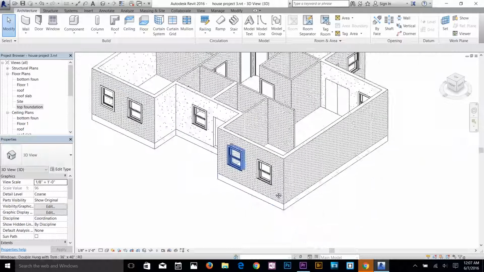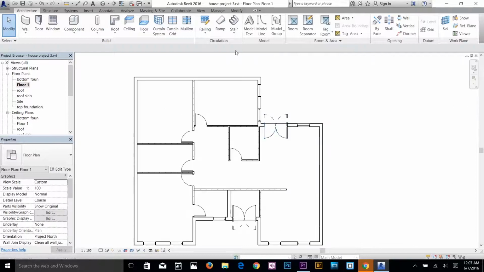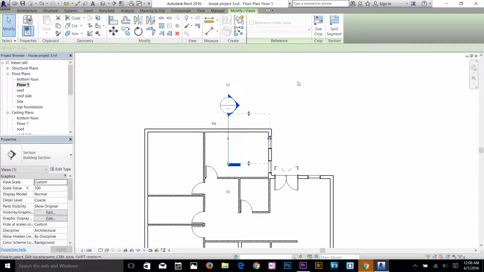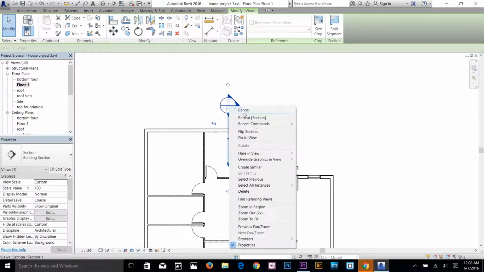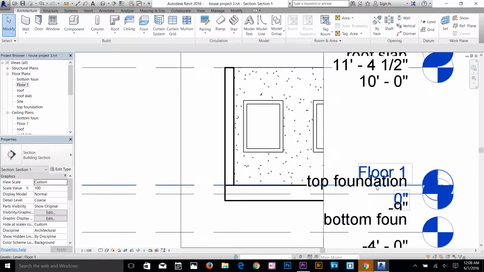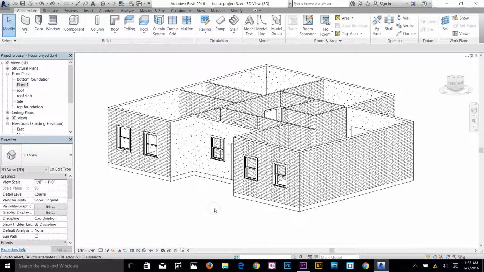Okay, so I'm gonna go to my level 1. Okay, and now I'm gonna make another section here. I'm gonna make a section here to find out what we have. That's the section there. Okay, and I'll right click on it and I'm gonna click on go to view. Okay, so now we have top of the foundation here, and I've got my bottom foundation, which is going to be 4 feet, and we got top foundation 9-inch, and then floor 1. Okay, so now our floor is done.